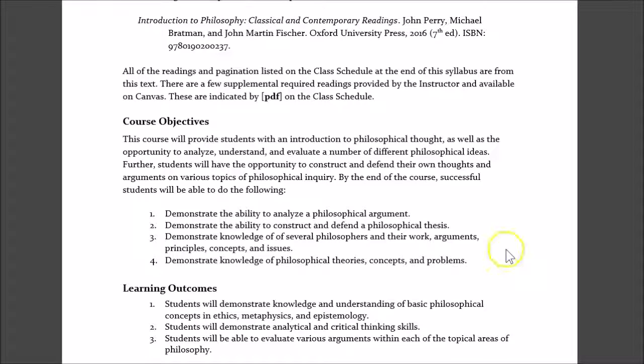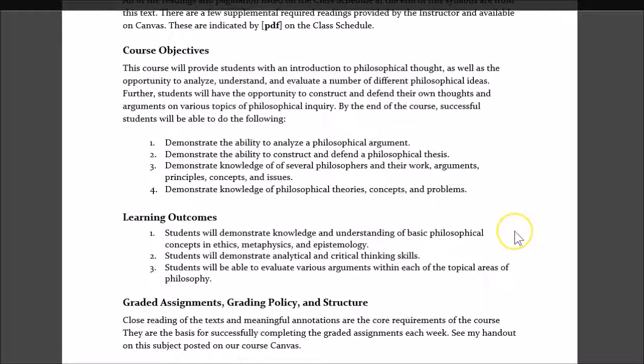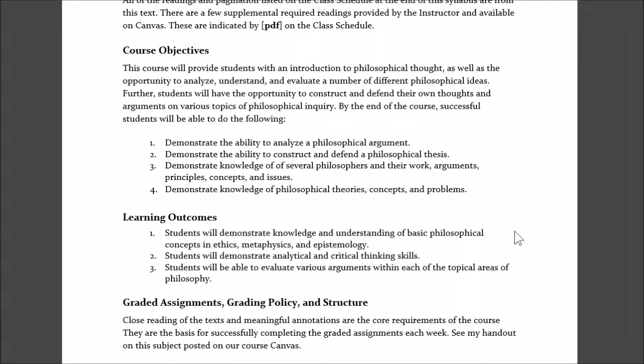Okay, next is the learning outcomes which follow from those objectives. So this is what you should be able to walk away from the course with in your belt, and that is the knowledge and understanding of these very things that I just talked about above in objectives 3 and 4. And the subject areas specifically that you're going to acquire this knowledge and demonstrate it to me is in ethics and metaphysics and epistemology. The second outcome that we're looking for is your ability to think critically.